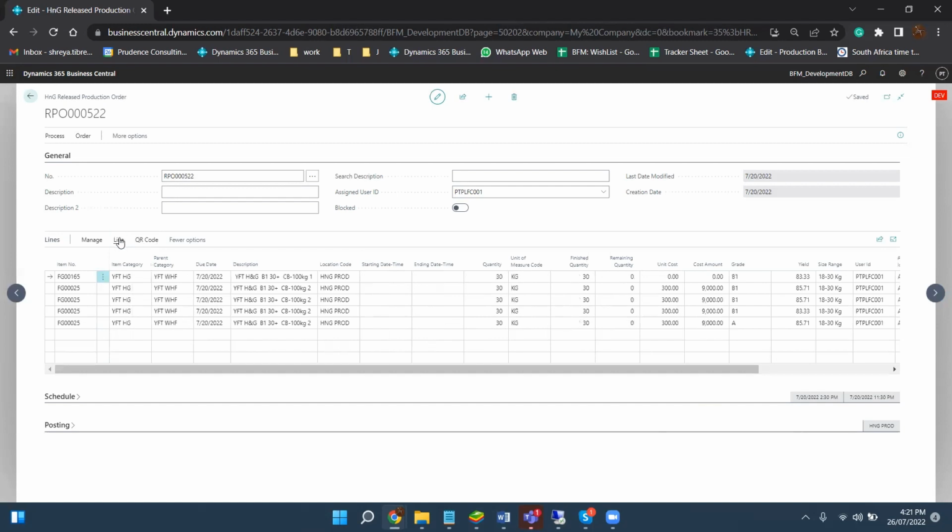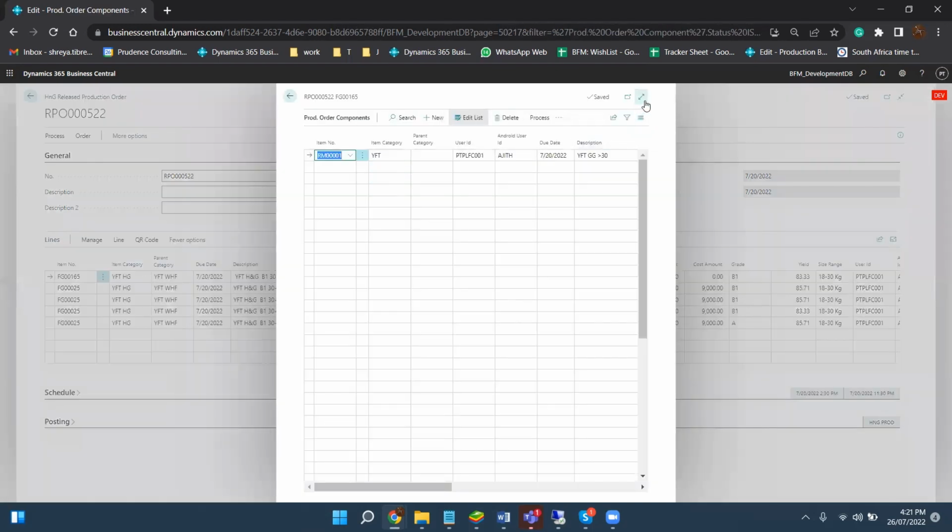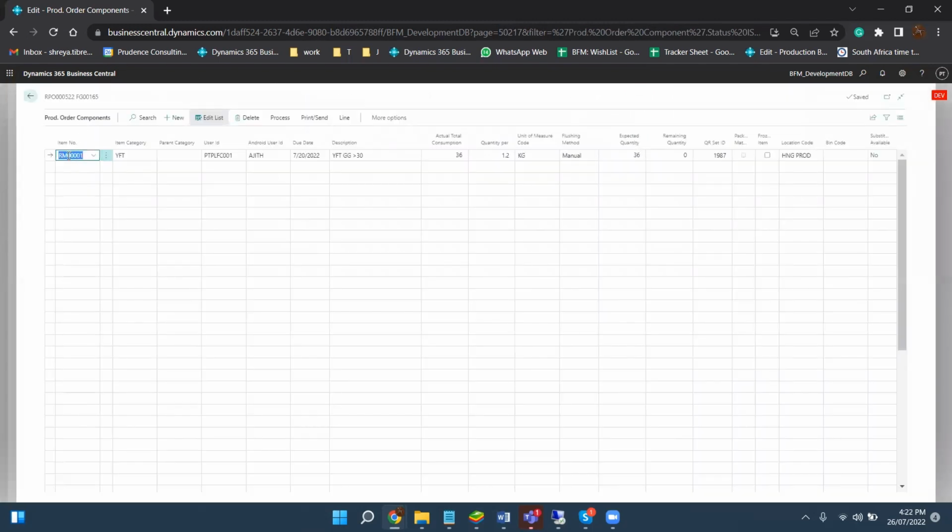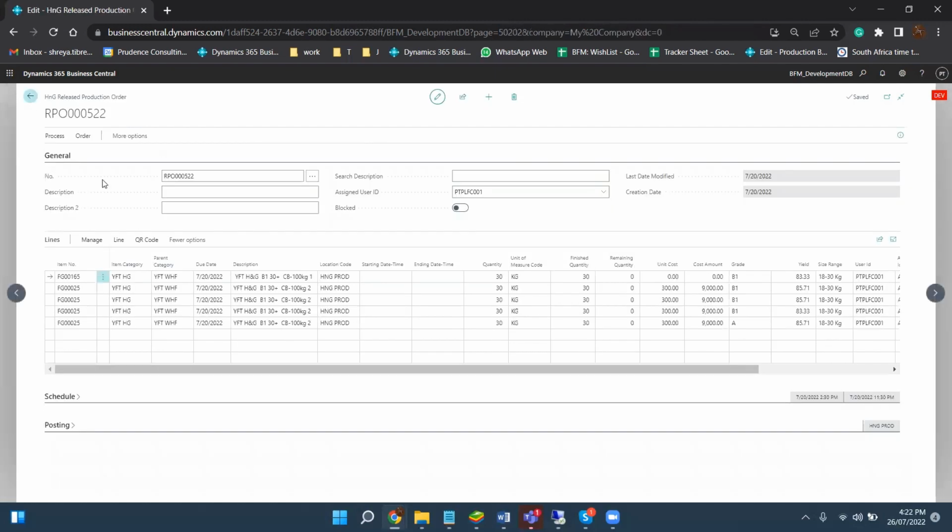Let me show you the consumption lines as well. So what we need to do, we need to go to components. And for this output item, we will be seeing what consumption we are doing. So consumption we are doing of raw material item number 1, that was yellowfin tuna. And what was the consumption quantity here? Then the QR set ID of that consumption item. Then we have on what location this item was present. So this is the consumption details that is also flowing from the Android app. So this is the production order details.